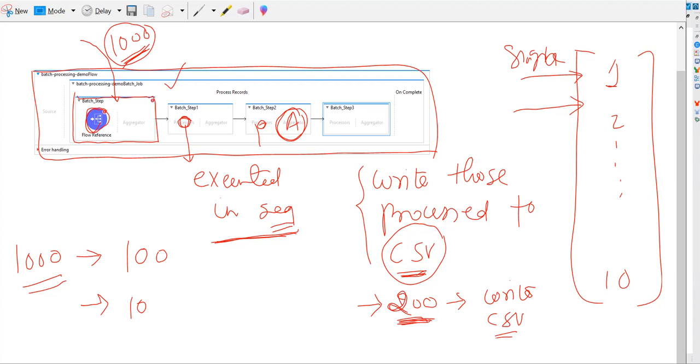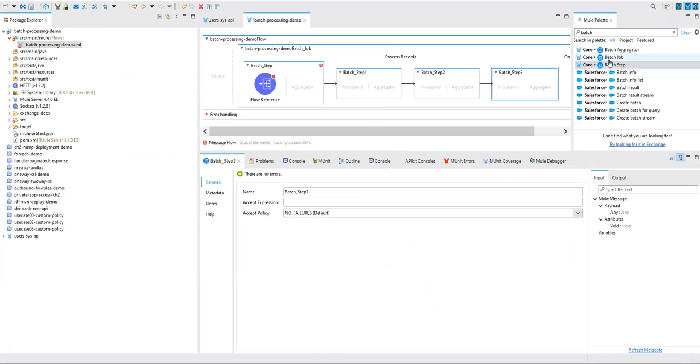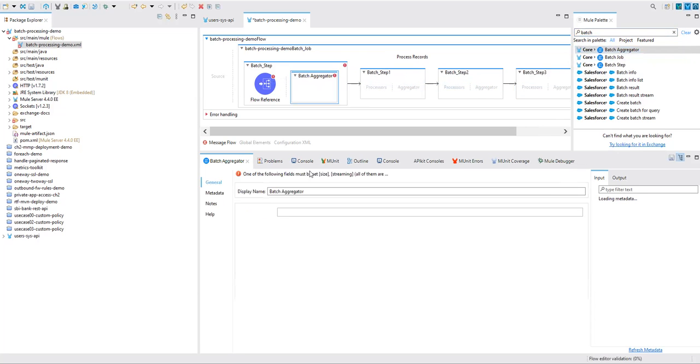Now have a look at it. I'll keep jumping here and there, okay? So now if you look at my batch processing section, we'll go to the batch aggregator section here. In the batch aggregator section, see aggregator size. I'll say 200 here. So this batch aggregator will wait till 200 records are processed one by one. The moment the 200th record is done, those 200 records will be given to this batch aggregator.